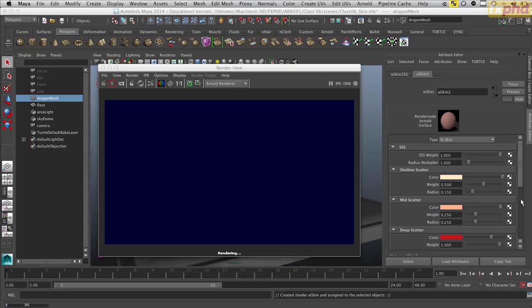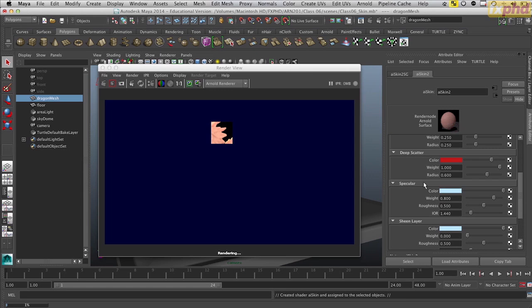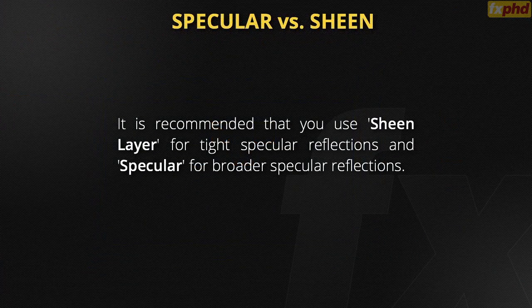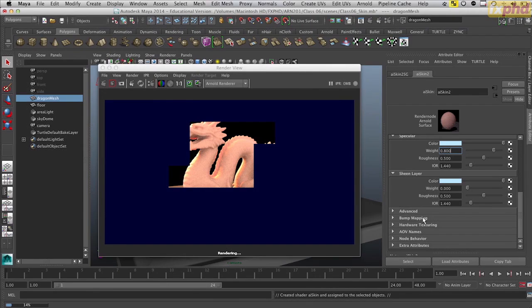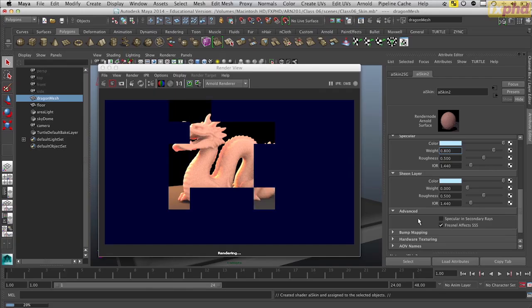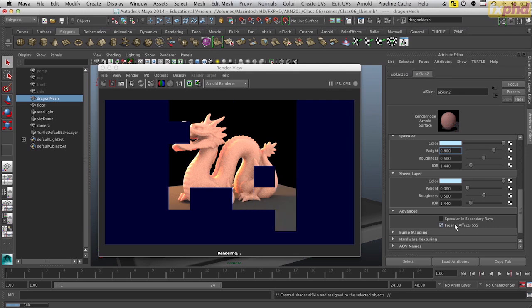If we come down a little further, we have the ability to add specular information, which we've got quite a lot of at the moment, a weight of 0.8, and then we also have this sheen, so you can add this additional sheen over the top. You can also, as you would expect, add bump information, and control the AOV names as we've seen before. There's also an advanced section that enables you to have the specular in the secondary rays, and if you want you can turn off the Fresnel that affects the overall subsurface scattering, but I tend to leave that on.